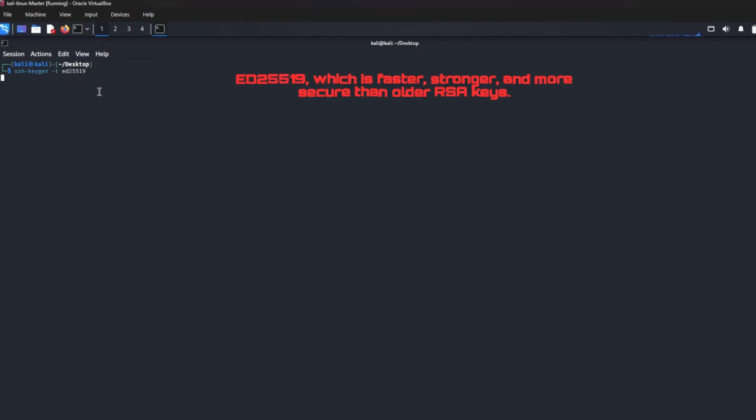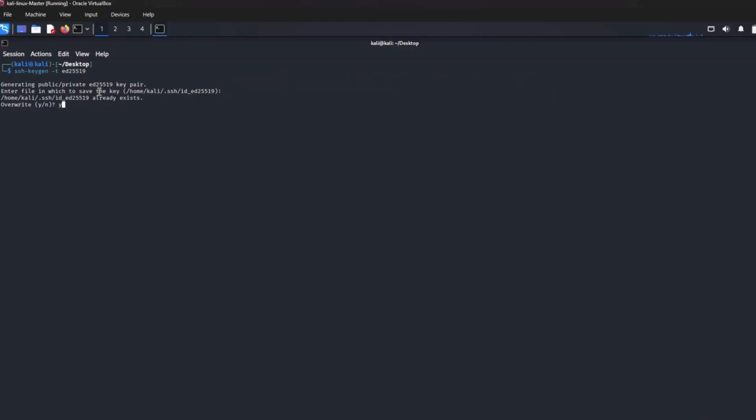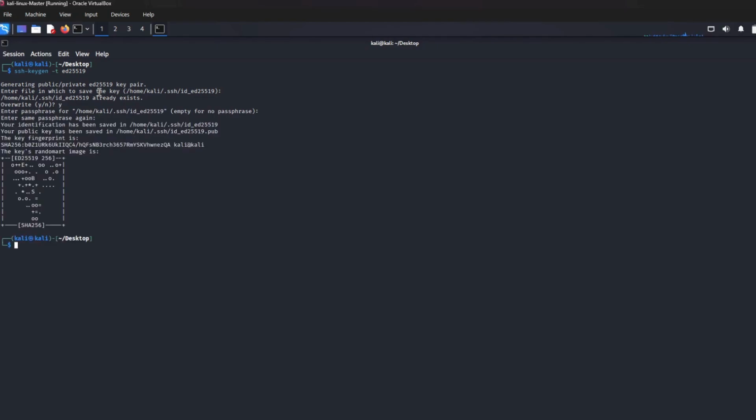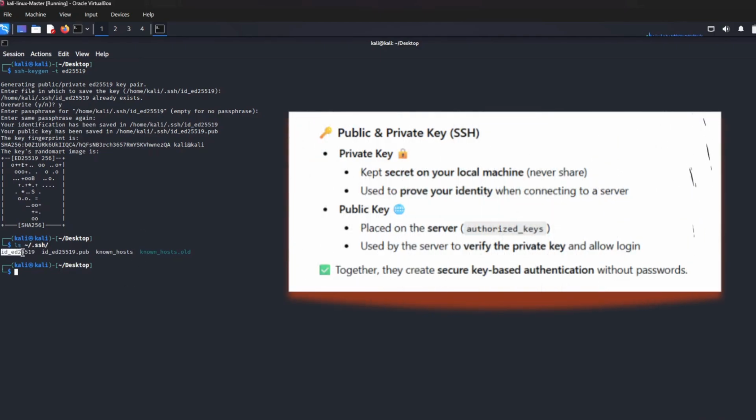It is the latest one. So I'm just creating this one, press enter. Yes, click enter. So inside this path, if you go to this path, you can see this is already created. If I run ls here and press enter, now you will see two keys here. This is the public key, and this is your private key.